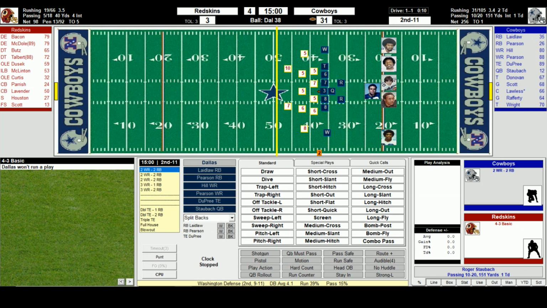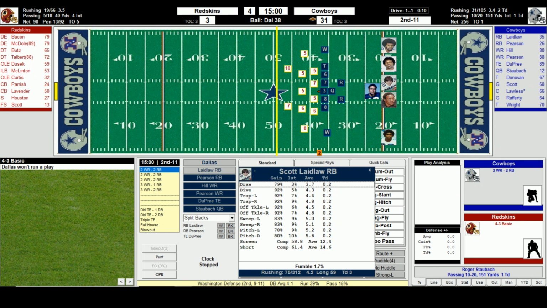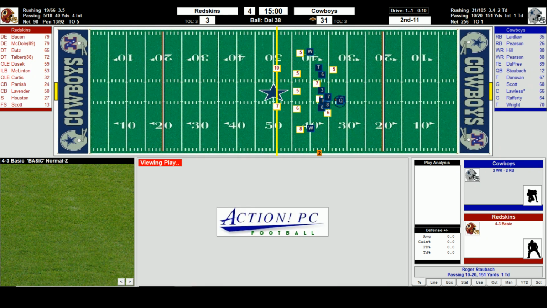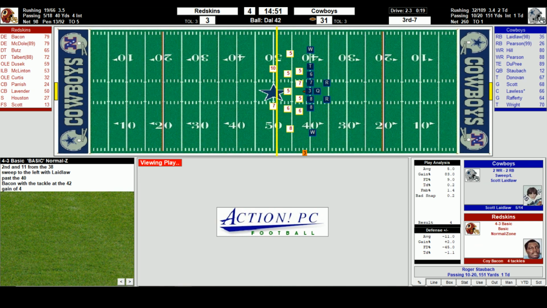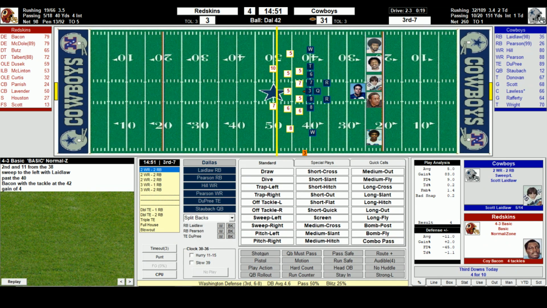So 2nd and 11 for Dallas. Laidlaw will sweep to the left. Has it from the 38 across the 40. Not much more than that. Bacon on the tackle after a gain of 4. And it will be 3rd and 7 for Dallas.